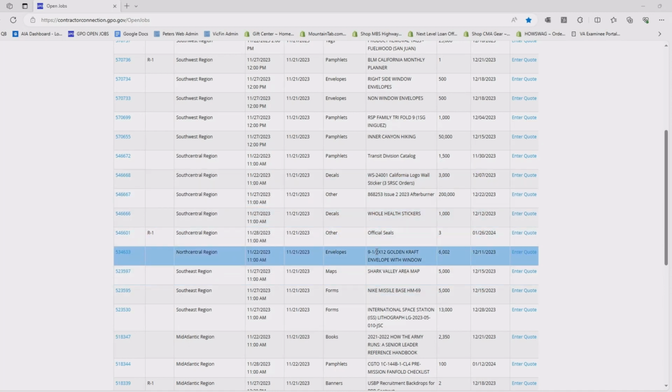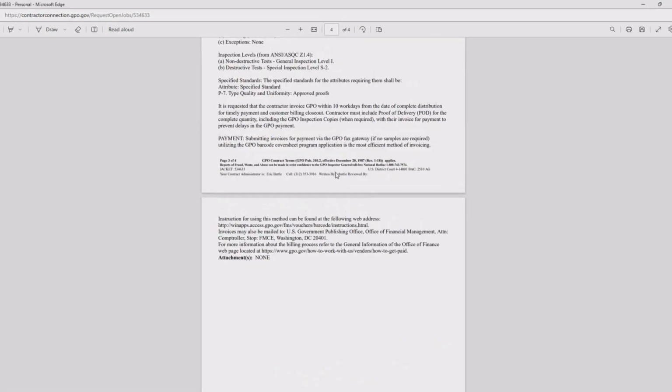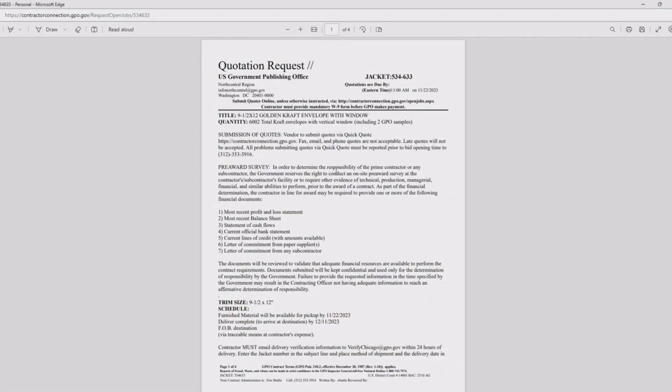I'm going to click over here to the left on the jacket number. This is the identification number for that opportunity, and it's going to pull up the full jacket. This particular one is 4 pages. And then we're going to go through this line by line, and I'm going to explain a few things to you. Now, this by no means is all of the clauses that you will see, but we're going to go through this one because it will have the most common clauses that we typically work with on this deal.